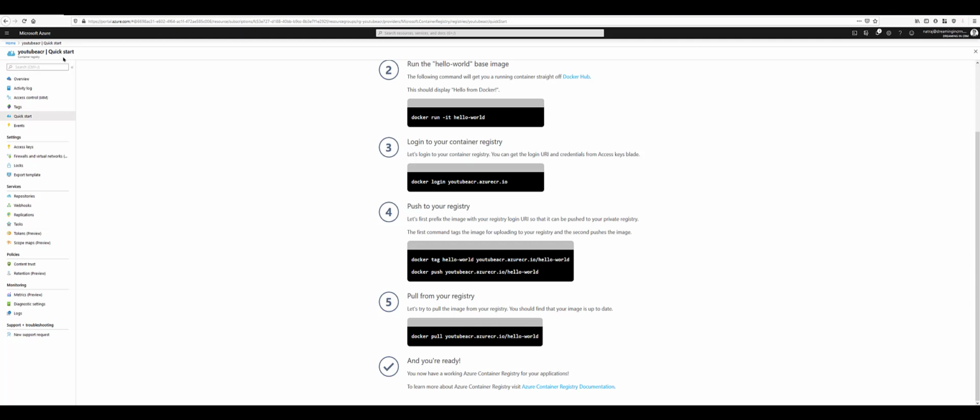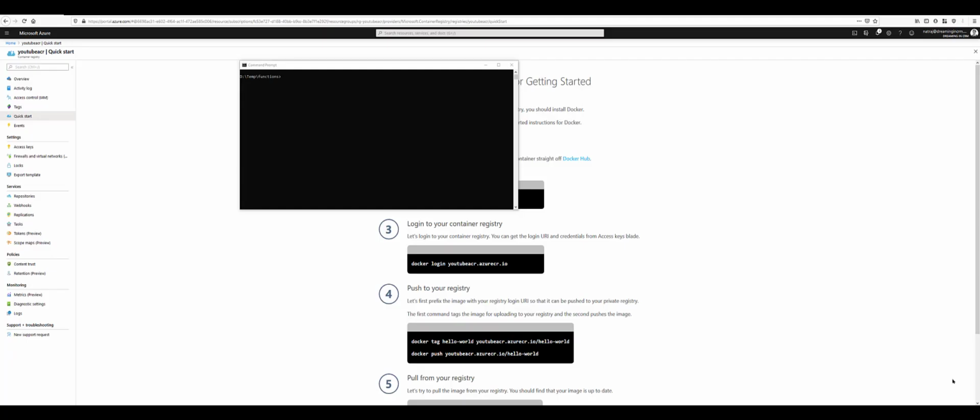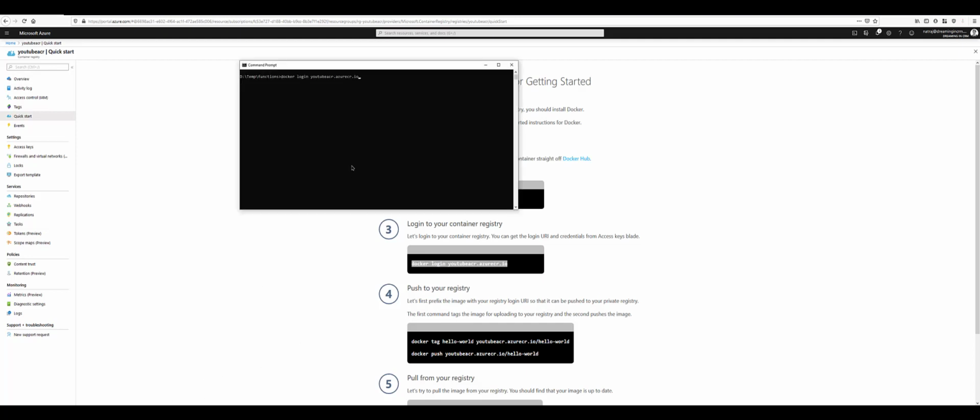So let's go into the command prompt and start building up the container and pushing it to Azure Container Registry. But first ensure that you have copied the password from the access keys area. Now let's try to log in to the Azure Container Registry from the command line using Docker. So I just need to copy this whole thing. Docker login youtube.acr.azurecr.io.